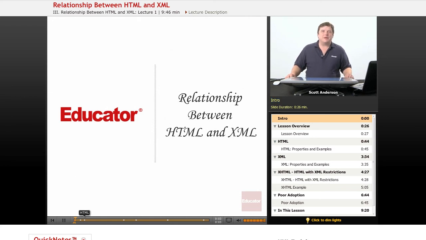This lesson is going to take a look at the relationship between HTML and XML. If you've ever done any code level web design and you've been following the lesson so far, you've noticed a great similarity between HTML syntax and XML syntax. So in this lesson, we're going to take a look at where those similarities arise from and more critically, what the differences between the two languages are.